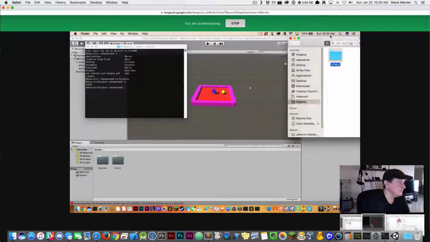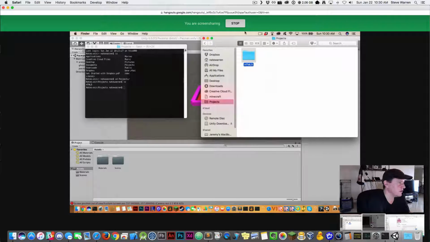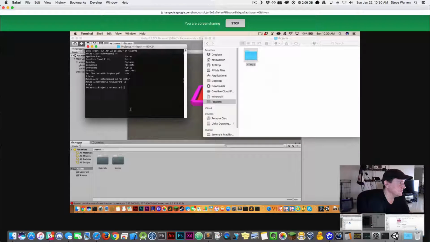Okay, go back to your terminal. And type CD space capital H and hit tab. Okay, now type LS again. There's your HTML file. Okay, so if you want to go back to where you just were, you type CD space dot dot. Now type LS.